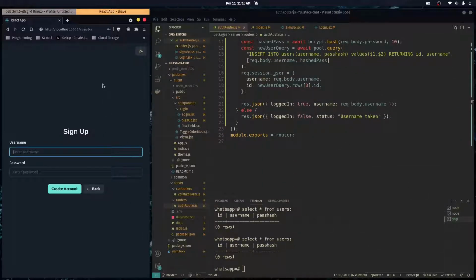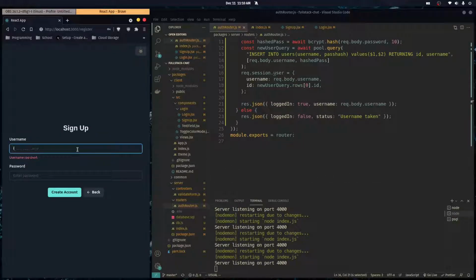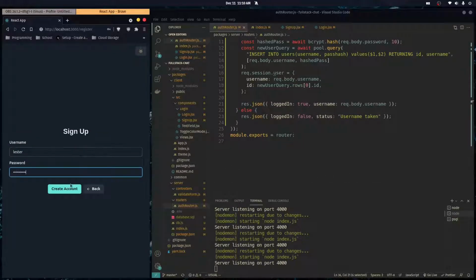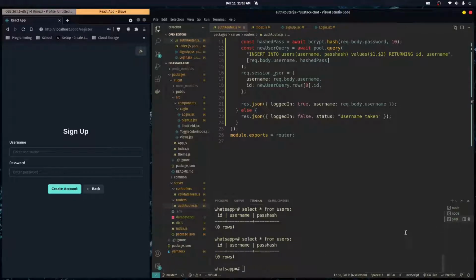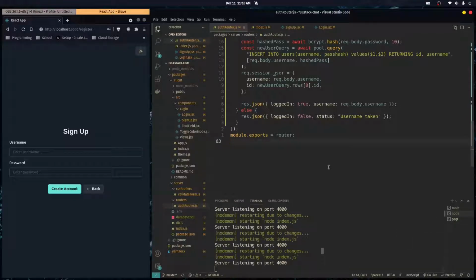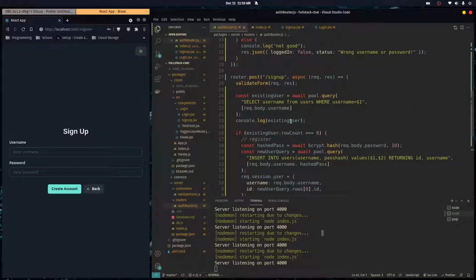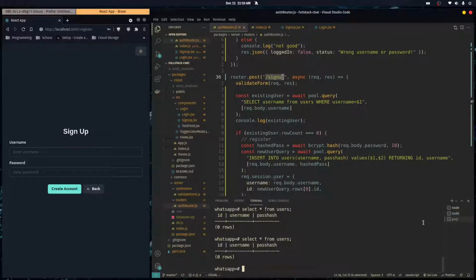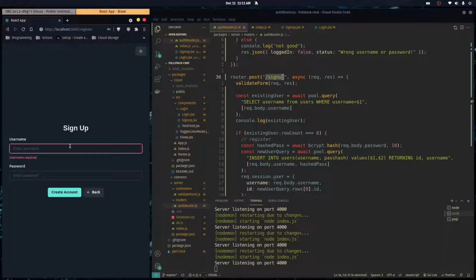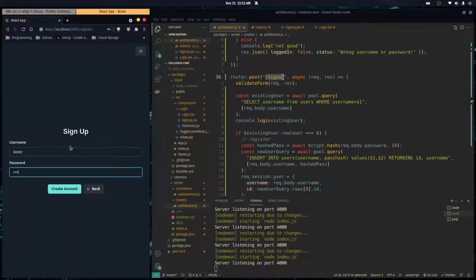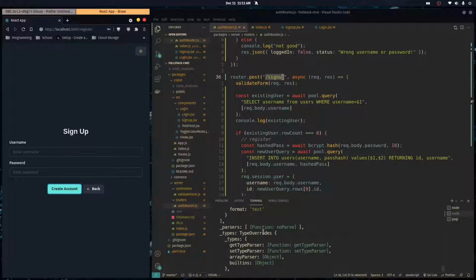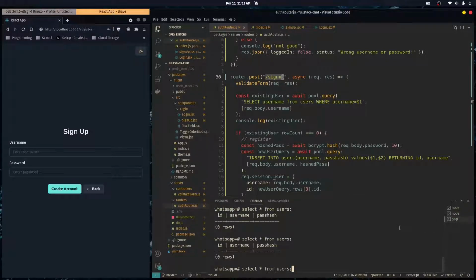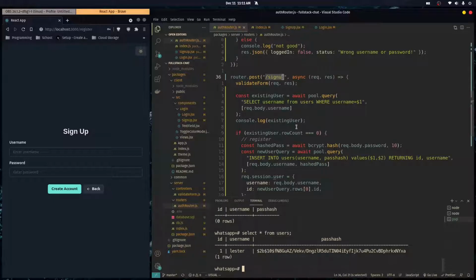Okay, so over here, let's try again. And we're going to make an account called Lester, and this is my password. This is /signup, right? And over here it's, okay, I didn't even change it. Okay, my bad. So here, let me try again. Perfect. So, okay, and let's check our database. And there I am. There's my user account.